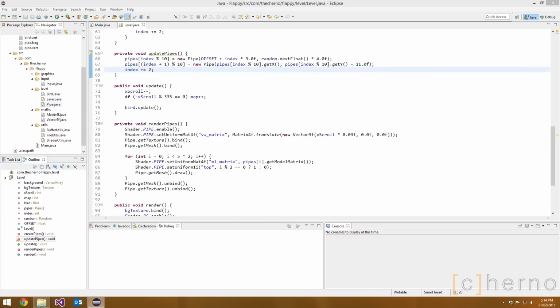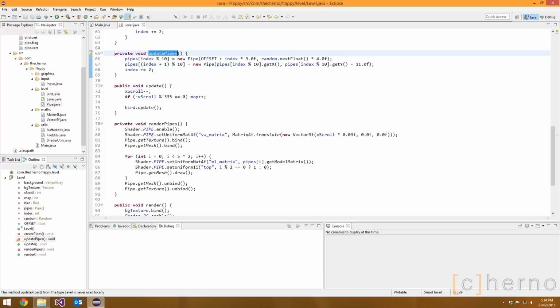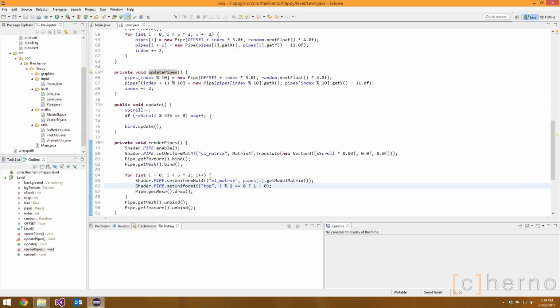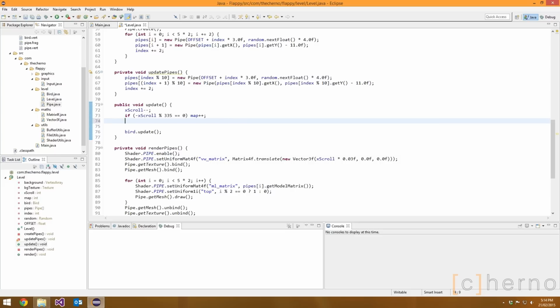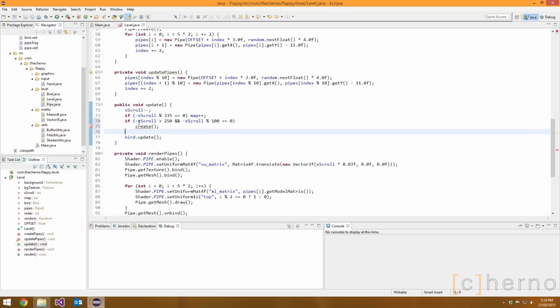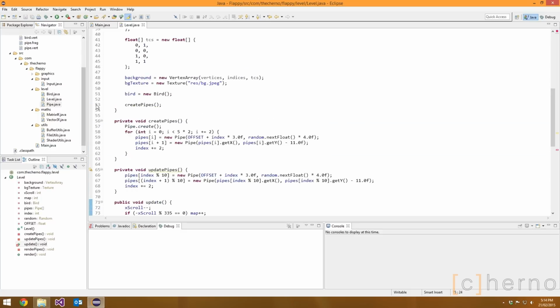Okay, good. So now that we've done that, index. Oh, actually, no, we don't even need that. I think this might work. We just need to call update pipes at the right moment, essentially, which is going to be interesting. So I think we will call create every time. I'm just going to make a wild guess here, and hopefully it works, but it might not, which is why it's interesting. So we'll say if -xscroll, I think 250 should be about the first time we need to do it, and -xscroll mod like 100 is 0, and we'll call create. And by create I mean update pipes, because create is our other thing.